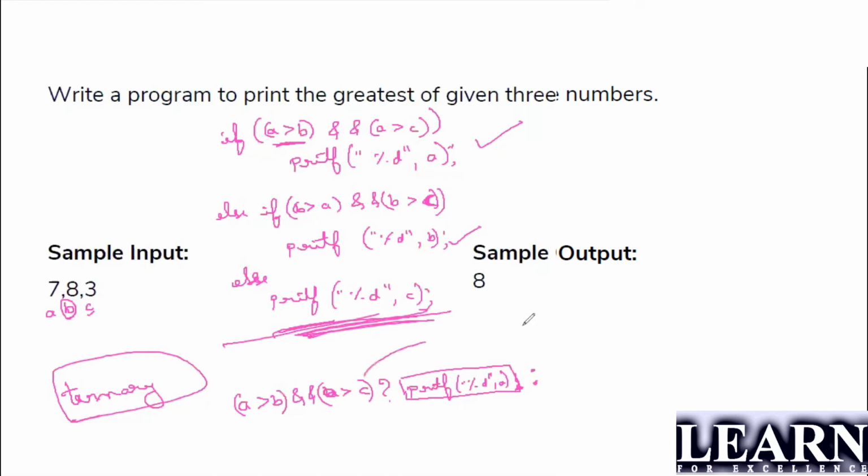If this is false, I can go with one more condition. I will check if B is greater than A or not, and if B is greater than C or not. If B is greater than C, then I can have another true and false statement. The true statement is printf B. The else statement is printf C.